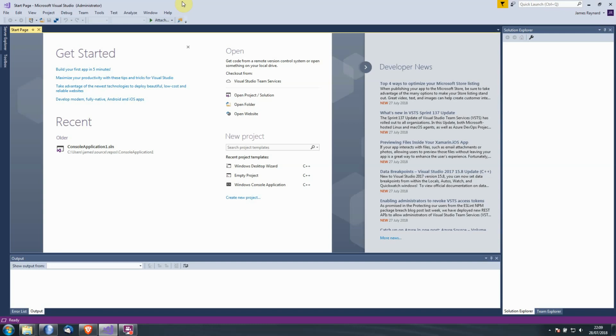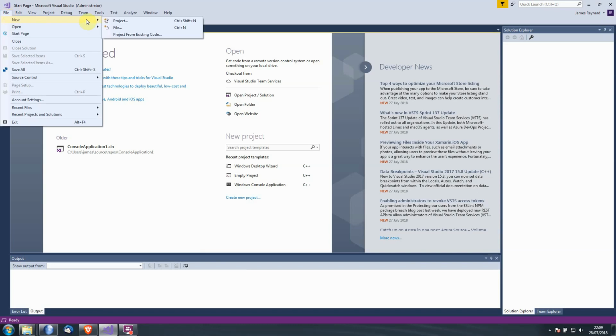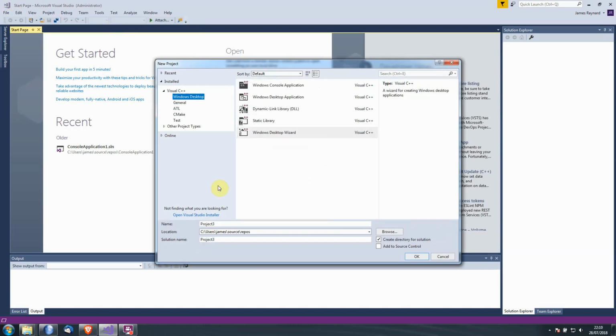Okay, so now that we're in Visual Studio, let's start creating this program. So the first thing we have to do is to create a project to keep all the files in. So we do File, New, Project. You should have a Visual C++ item in here. If you don't, you can click on this to go back into the installer.